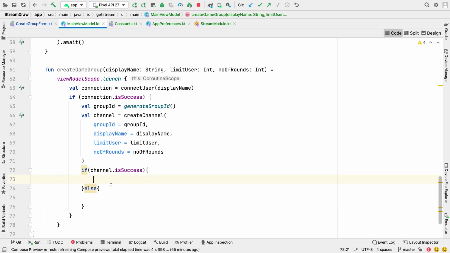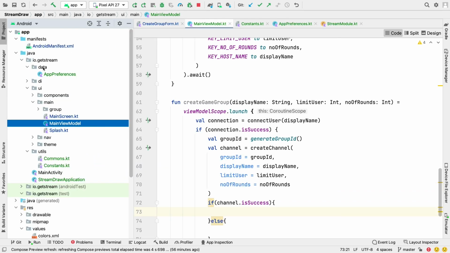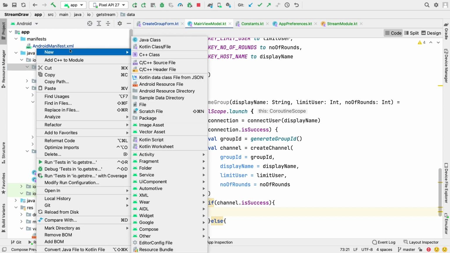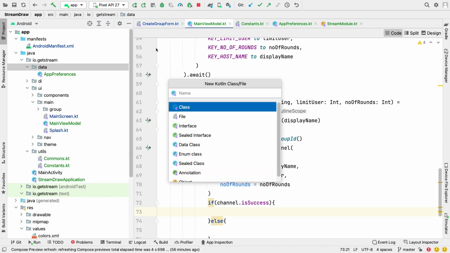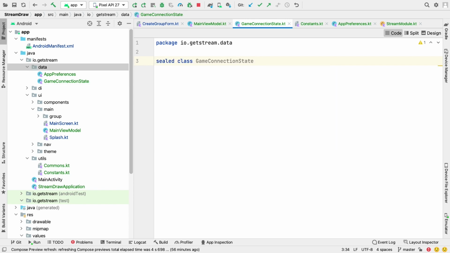Now from here we can emit the information that we have, whether the channel is created or we have some kind of error. Now to wrap this information, we will create a sealed class. So go again to your data directory, and here we will create a new Kotlin class file and we will name it game connection state. Inside this file, we will create a sealed class that is game connection state, and inside the sealed class, we will define all the possibilities.